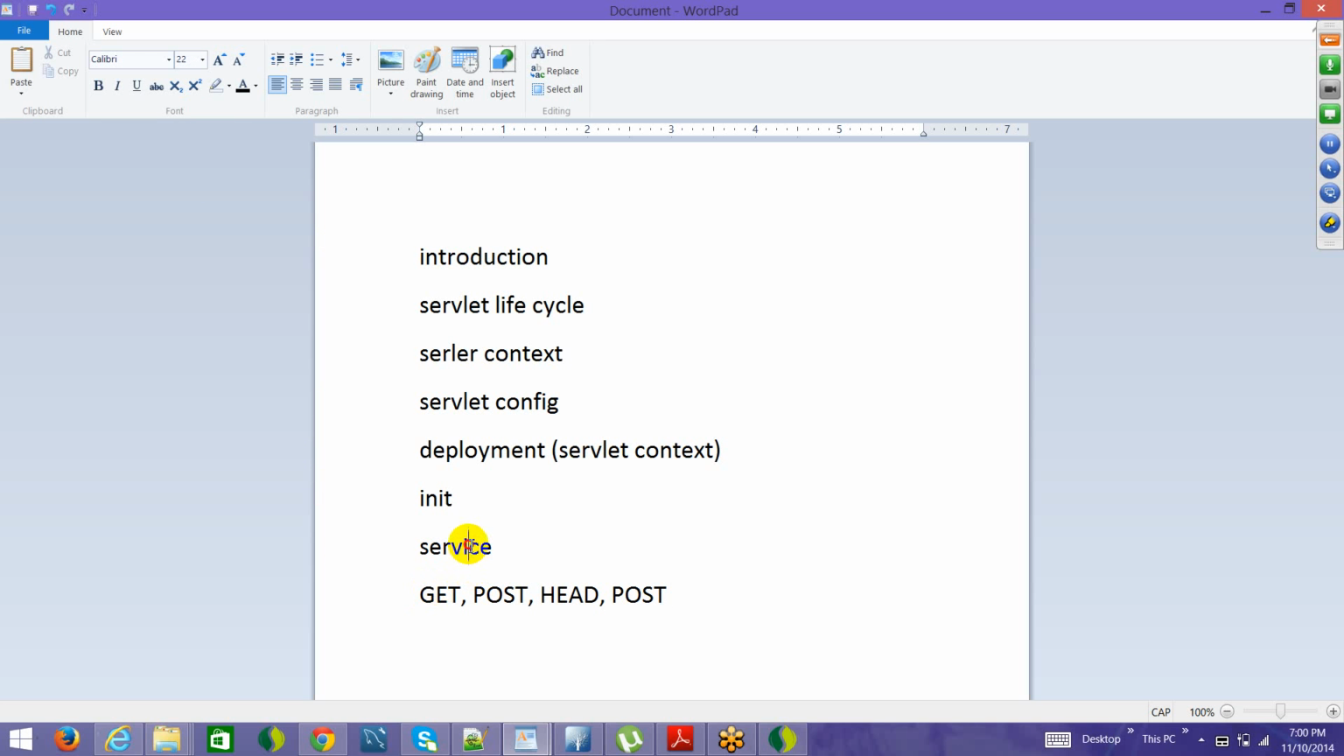So from the service method, which is already implemented by the HTTP servlet class which we are extending, you can access the methods they have defined, such as doGet, doPost, doHead, doPut. Sorry, this is put. I'm very sorry about this. doPut, and inside that you mention your actual code. Now here you get all the coding done.